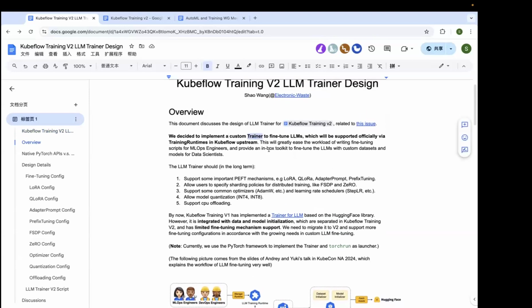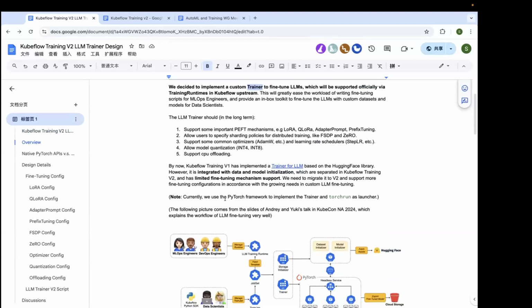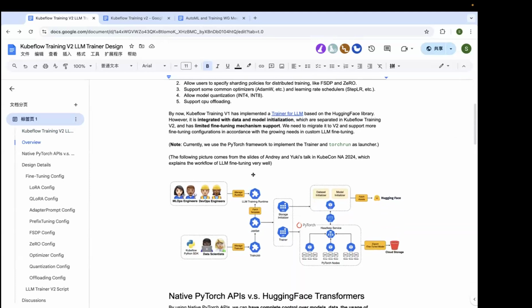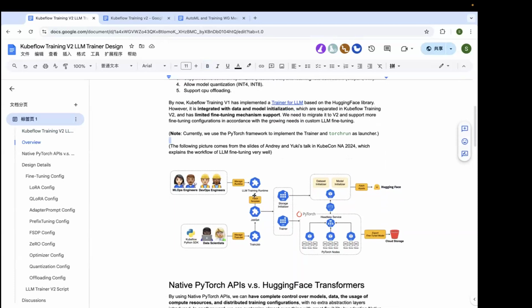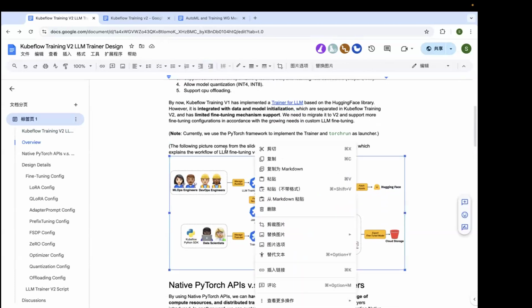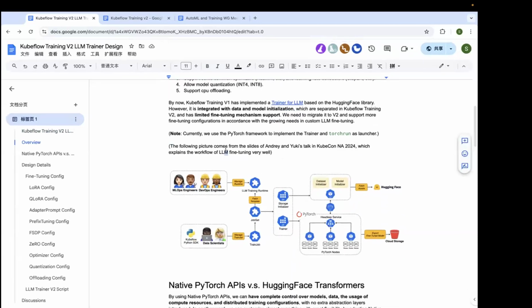And you may ask, what is a trainer? I once thought about it, especially when I hadn't read Training version 2. Let me use a picture to introduce it to you. This picture comes from the slides of Andrew and Yuki's talk at Kubeflow North America. And what is the trainer?